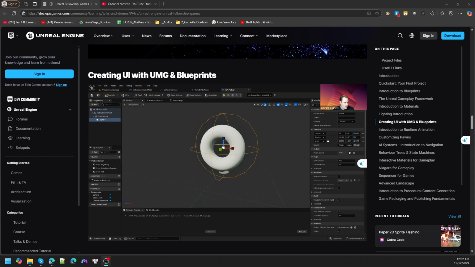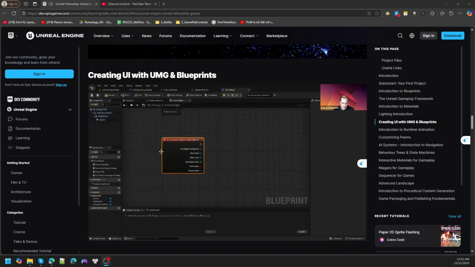Now, much like we did in the first one, I want to tie functionality to an event on this. The event is when something else overlaps with this collision. So I'm going to right-click on the sphere, come down to events, and you can see we have On Component Begin Overlap. This is an event which will trigger at the point that you have overlapped with the sphere.